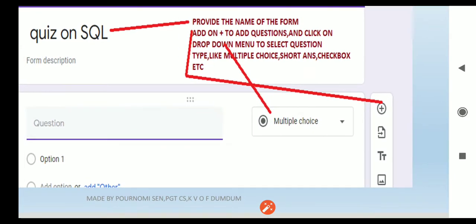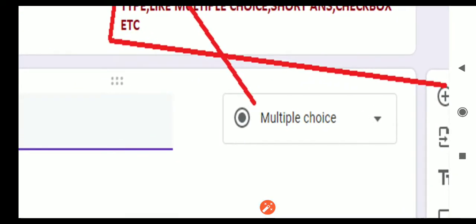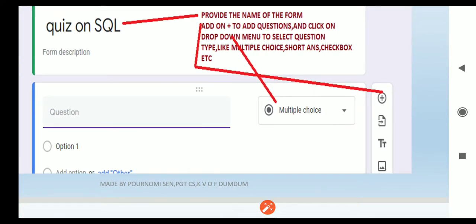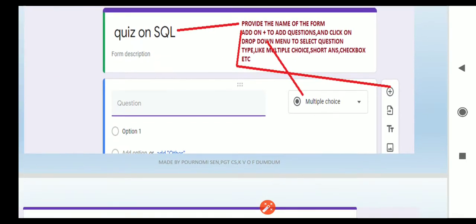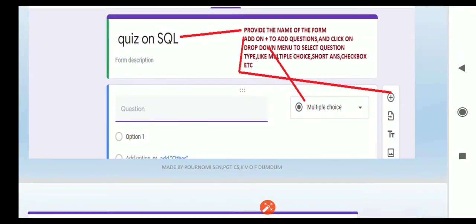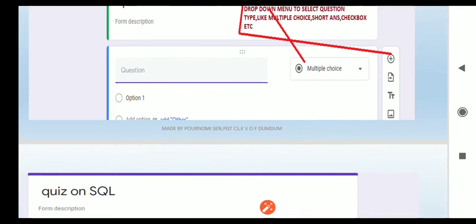This question can be a paragraph type of question, a multiple choice type of question, or a short answer type of question, or maybe a checkbox kind of question. Here, I have chosen multiple choice, and a drop down menu is also there. If you click there, you can choose what will be the type of your question. I have chosen multiple choice because multiple choice questions are very easy to work with. Okay, so I have chosen multiple choice. Here, as you can see, you have to provide the question. So let's see how to do that.